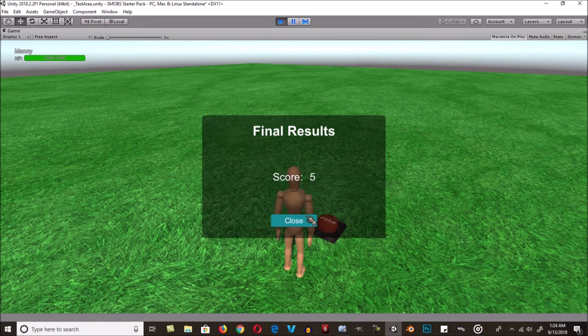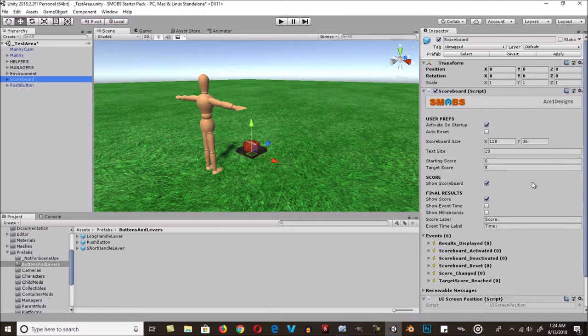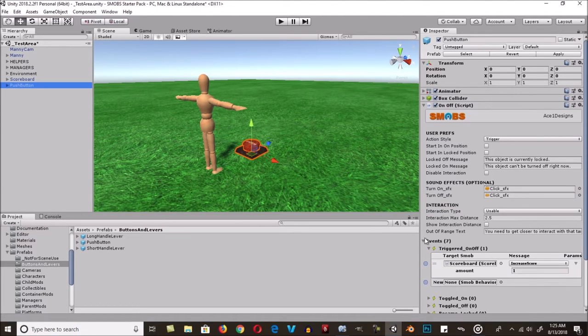Let's modify our scoreboard so that we time how fast we can click the button 10 times. I'll select the scoreboard and change the target score to 10. Next, I'll uncheck the Show Score option and checkmark the Show Event Time option. I'll also check the Show Milliseconds option. Now I'll select the push button and check the Start in Locked Position. That will make it so that we can't click the button until we want the challenge to start.